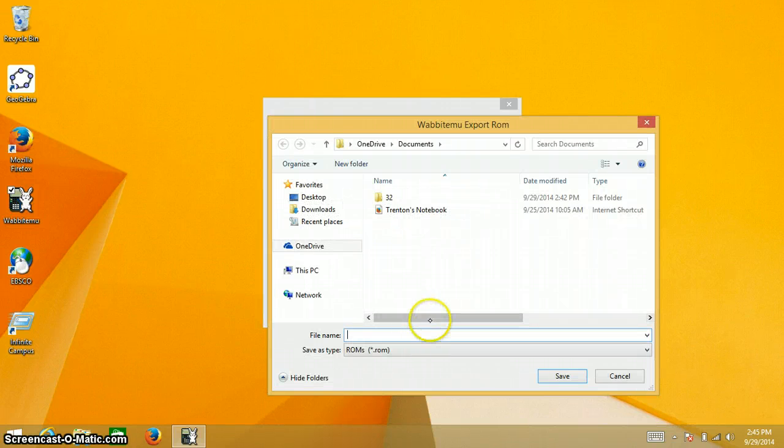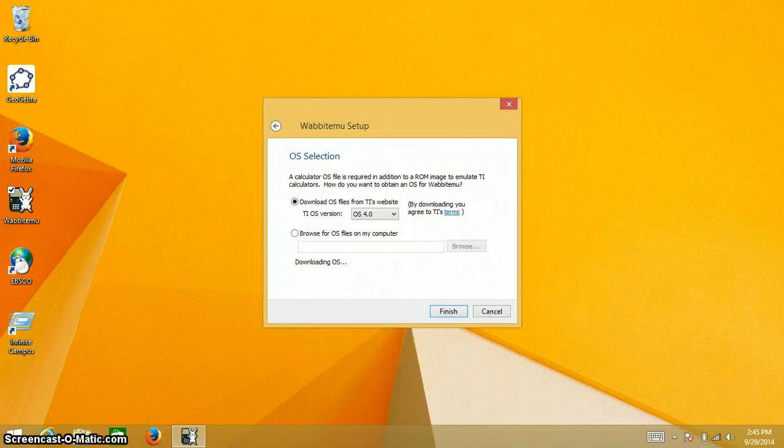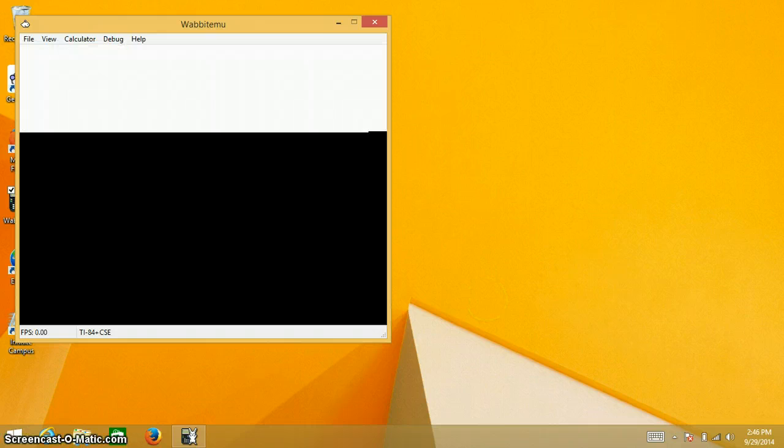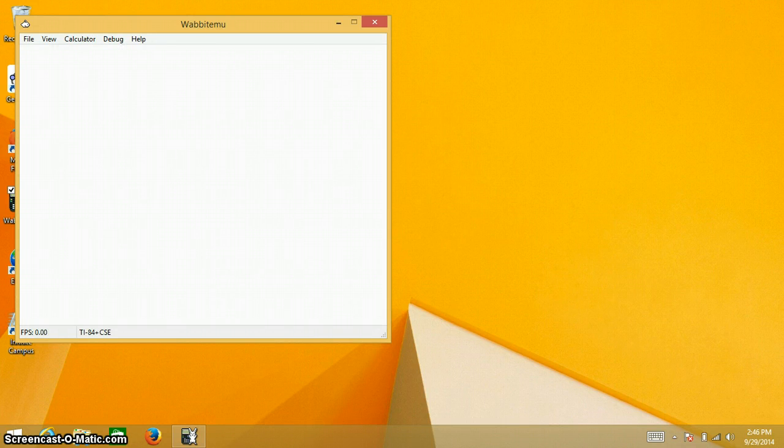Okay, it's going to ask us to name our file. I'm just going to call it Wabbit. And we're going to save that. And then it's going to download the operating system. And here is our Wabbit.